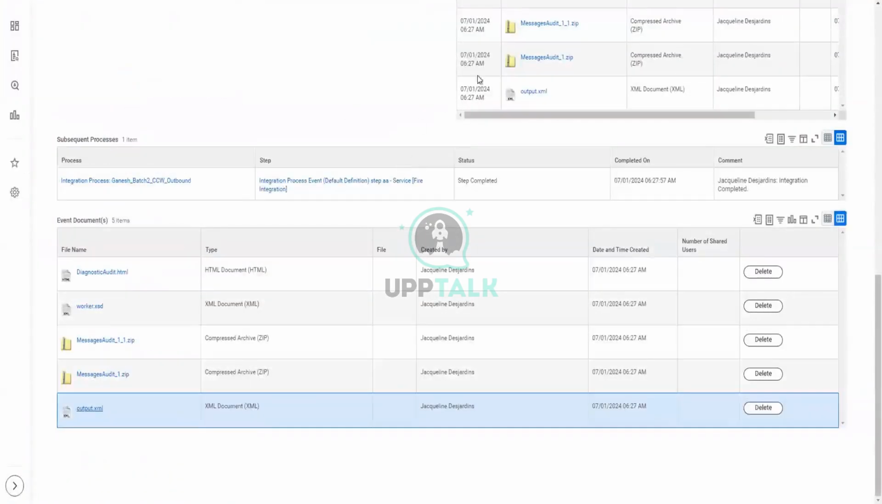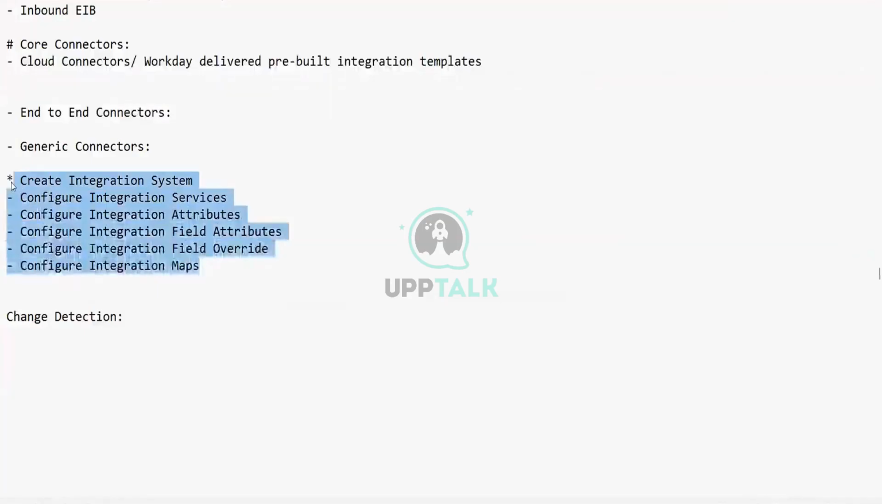The integration map has converted the internal value into an external value. The internal value was male or female, which was not declared as an external value, F, based on integration maps. It is just deriving the value. This is how you create core connector integrations. In that, you are going to follow these many steps and then you will be able to launch the integration. These are the basics.